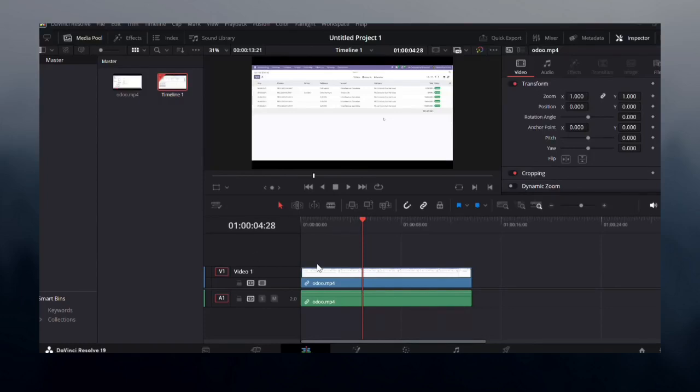Hi everyone, in this tutorial I'll show you the 3 ways to cut and trim videos in DaVinci Resolve. So let's get started.